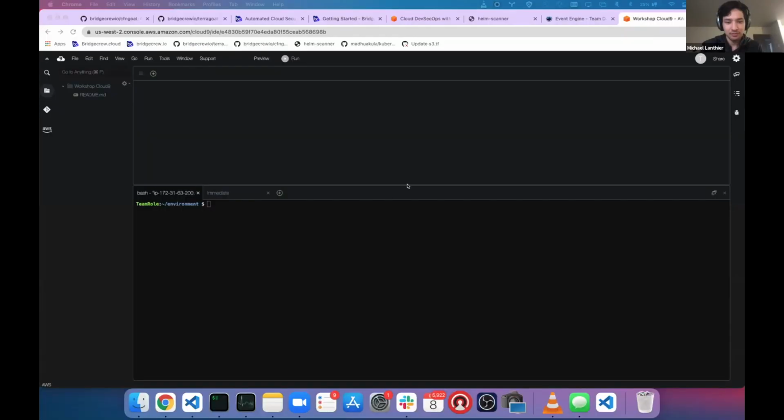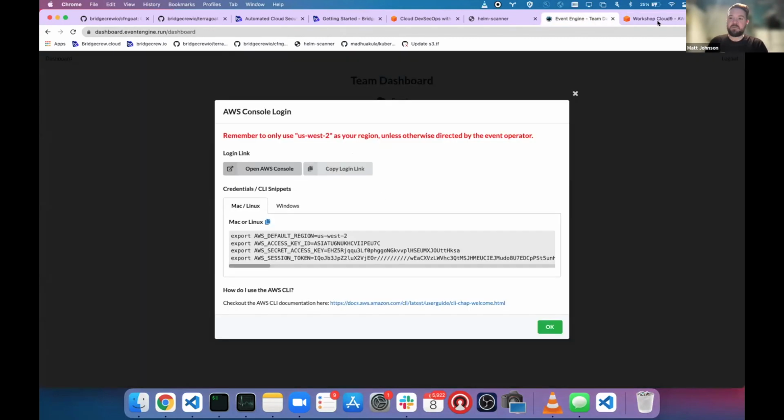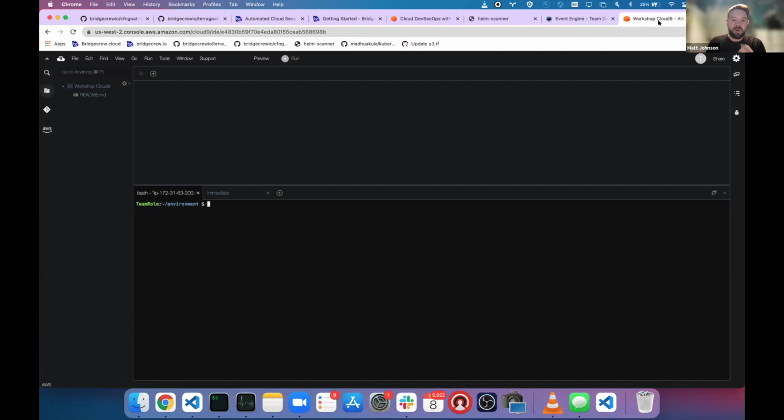So if I share my screen right now, you'll see that I've been following along with Michael's instructions as well. So I have my IDE here. I got my Event Engine account. So I'm doing exactly the same on this workshop as everyone else, starting with a fresh environment. Because I am a little bit behind, I haven't run a couple of the commands, but that's absolutely fine.